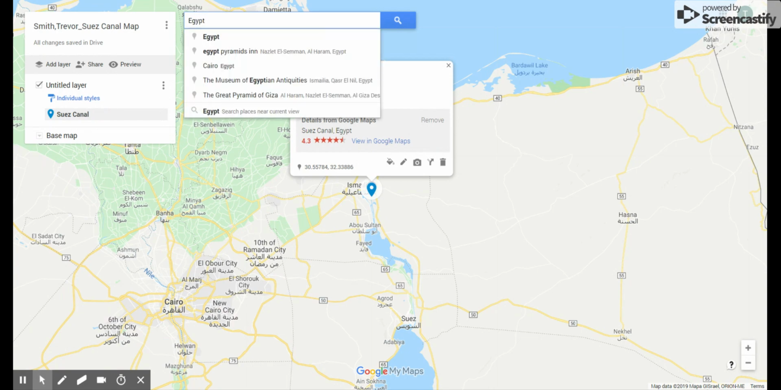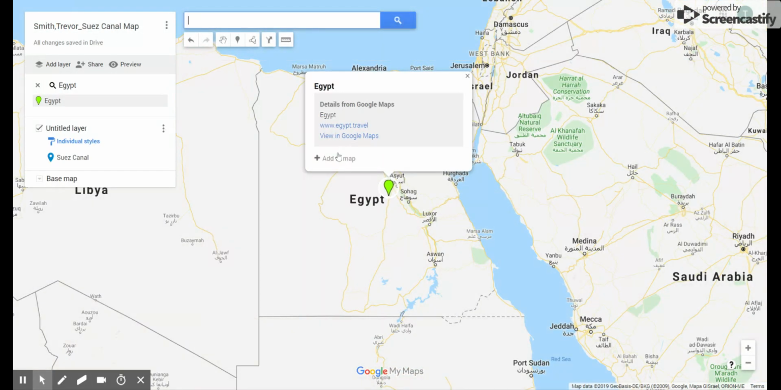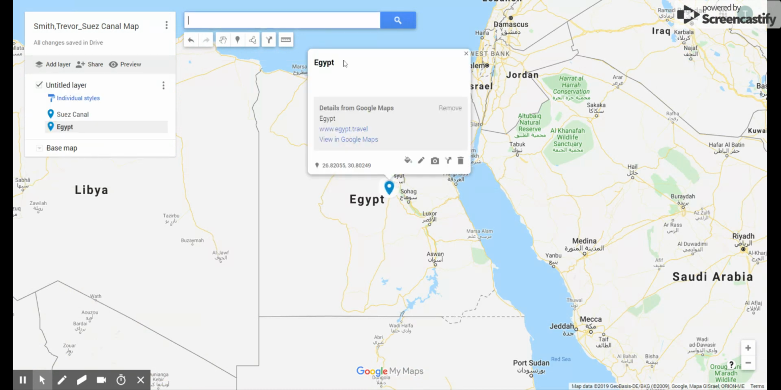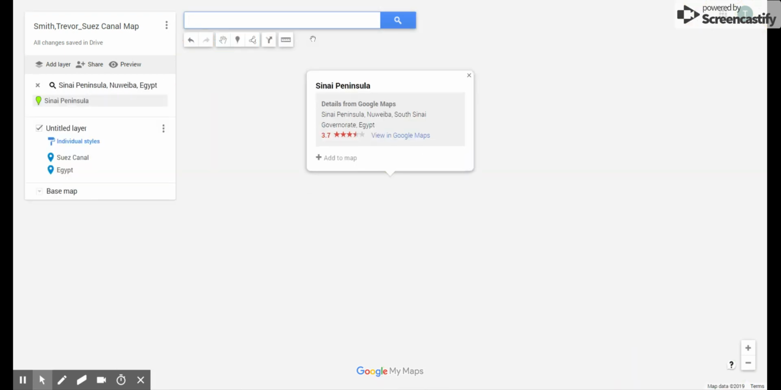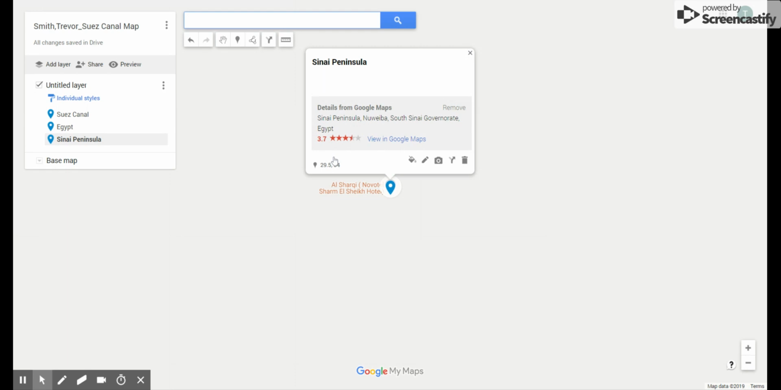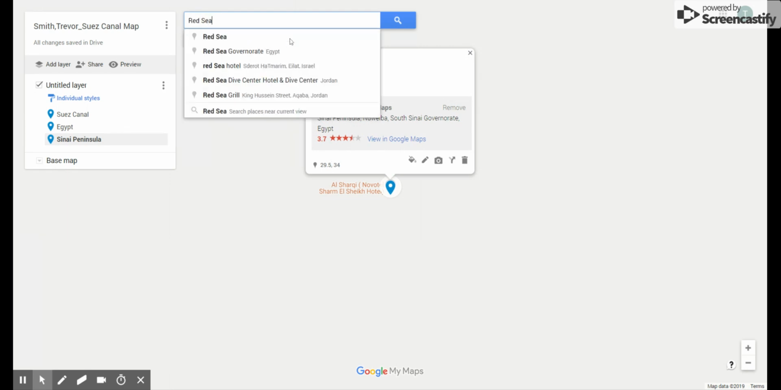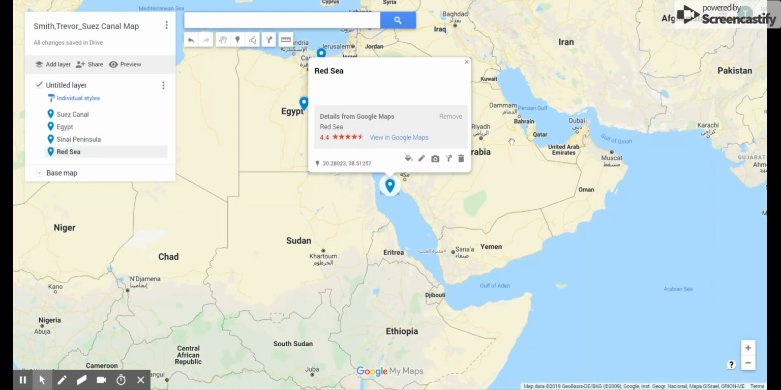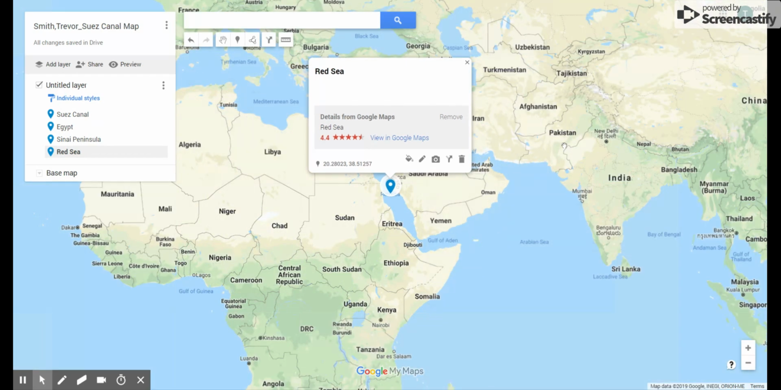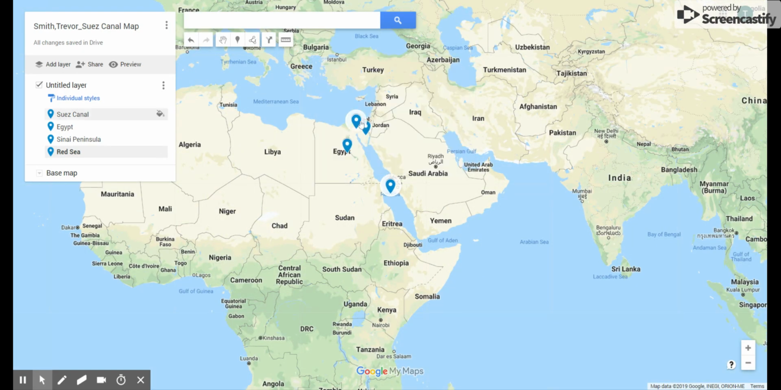I'm not going to do all of them, but Egypt is another pin we need to drop. So I'll drop Egypt's pin. I'll drop the Sinai Peninsula pin. And I'll drop the Red Sea pin. Okay, so now if I zoom out a little bit, you should see I have 4 pins dropped: Egypt, Suez Canal, Sinai Peninsula, and the Red Sea. When you are doing step number 4, you will have 8 pins dropped.